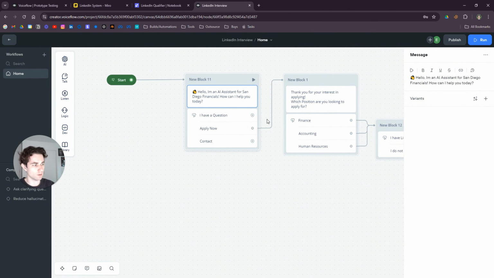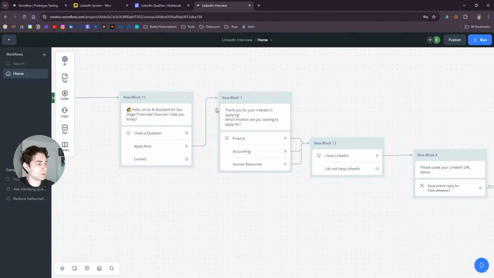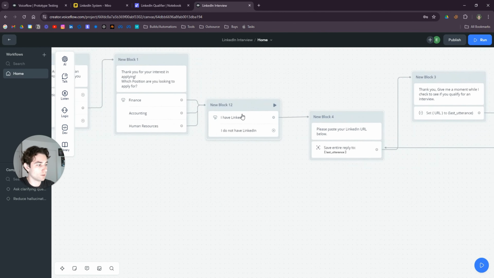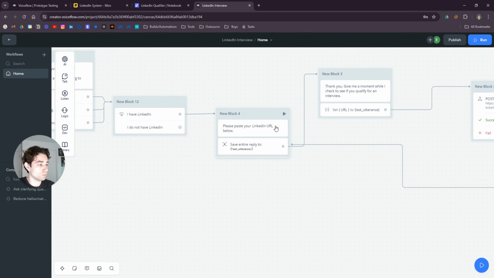I haven't configured the other 3 or the other 2. I just did the apply now. The apply now is going to go to another message. Okay, are you looking for finance, accounting, human resources? Okay, I have LinkedIn, I do not have a LinkedIn. So if they do have a LinkedIn, right, they're just going to paste in the URL.